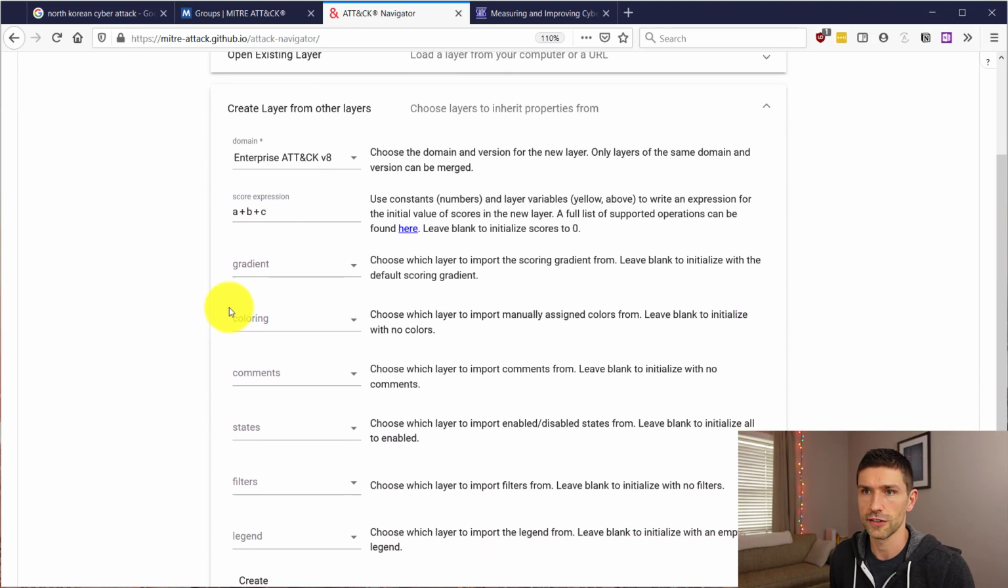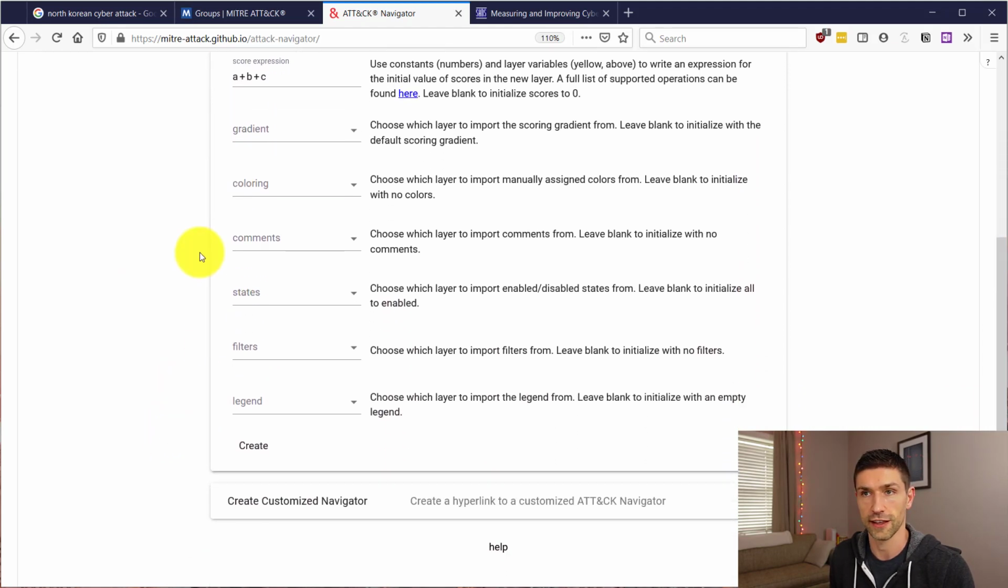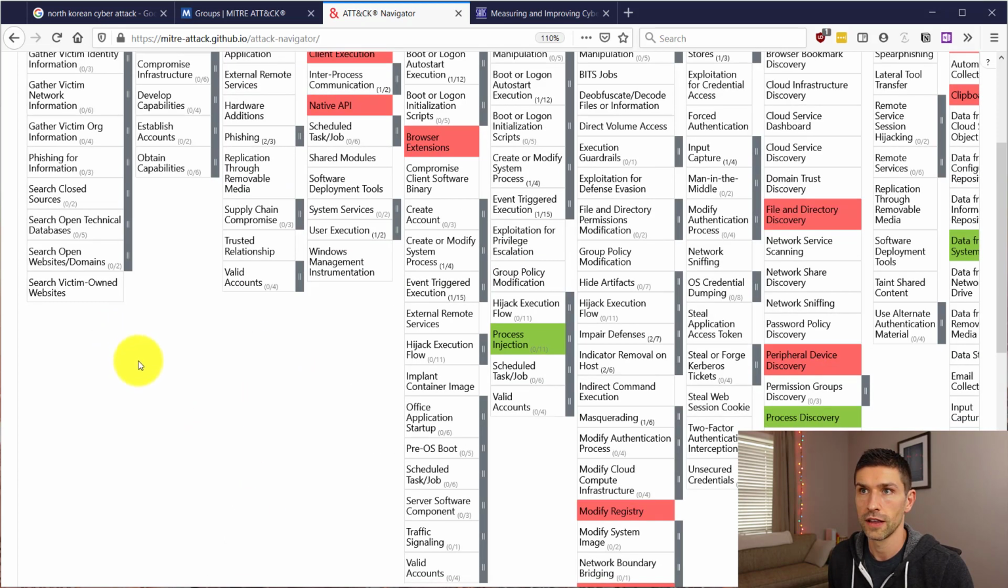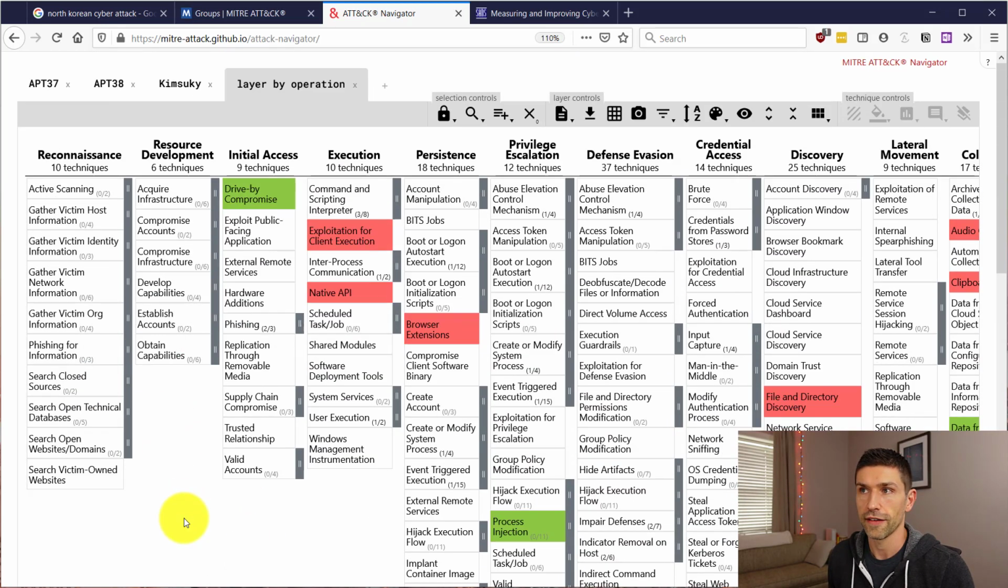If you want to mix colors or comments or states or filters or anything like that, you can get way more fancy with this. I'm just walking you through the base workflow here. Once that's there, we hit create. And now what we have is a matrix that is combined from these three tabs that is colored based on the score of those combined items.